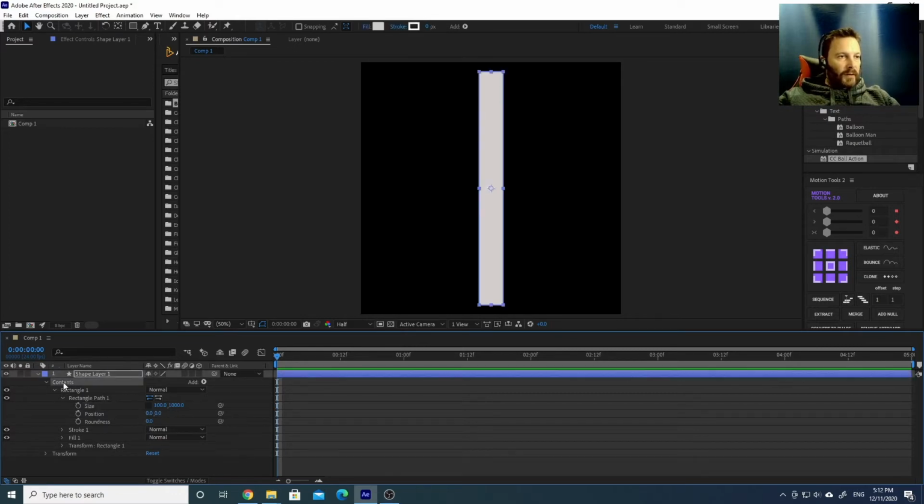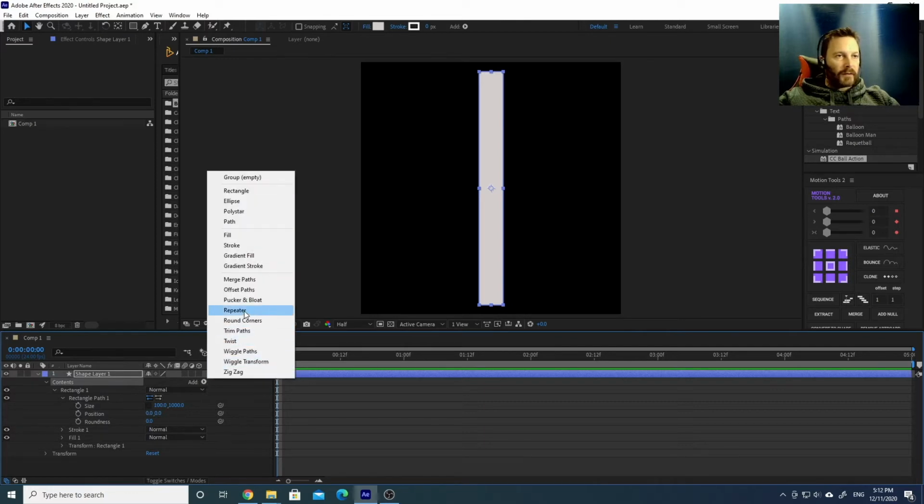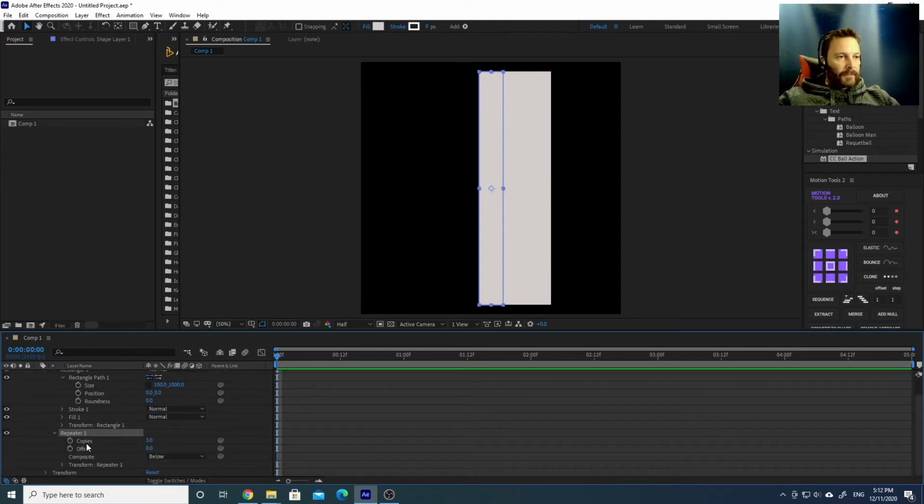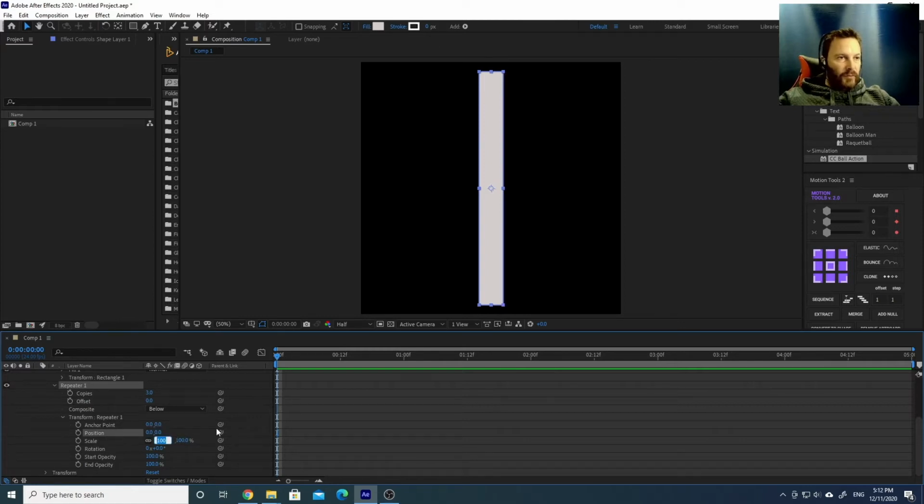What you've got to do at the contents level, you are going to click on add, and you are going to click on repeater. After that, you will open the repeater 1, which has just been created, open the transform repeater 1, and you will notice that the position is set to 100, 0. You will set the position to 0, 0 instead, because you don't want to move, but just to rotate. You will set the rotation to 60.